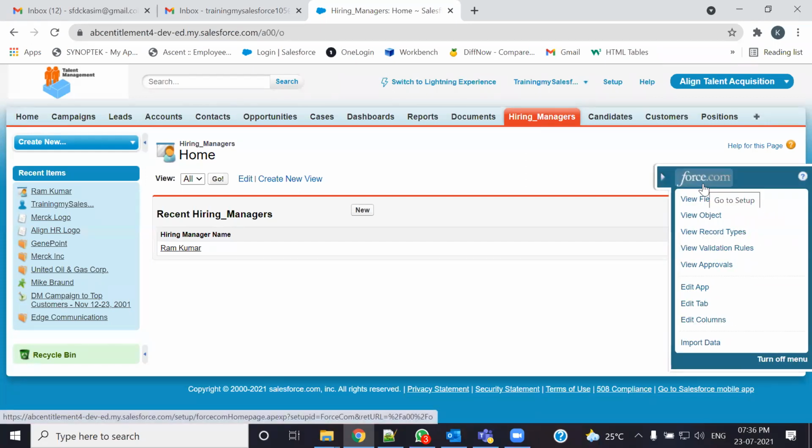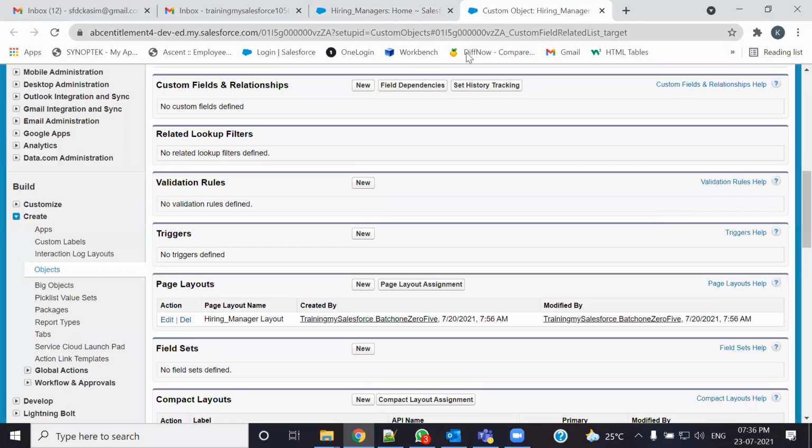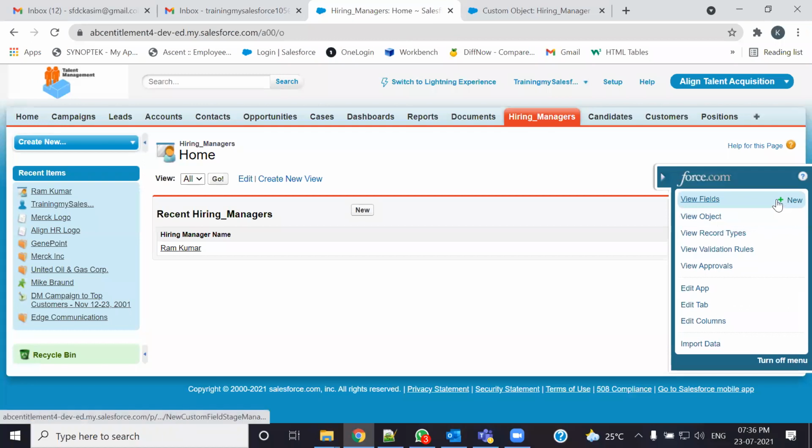Now see, if you bring your cursor on this View Fields, in front of you there is an option called New. It's better to go with this for creating a new field. But first, I will try it with this View Fields. Then we see what advantage we get if we click on this New. You know, there are two to three steps that reduce.